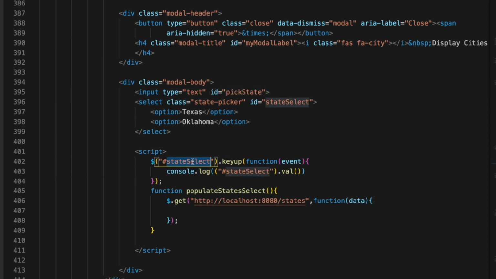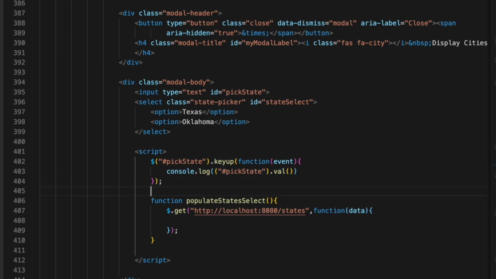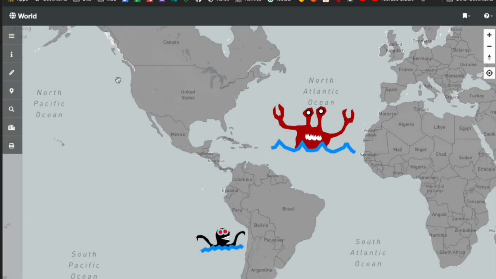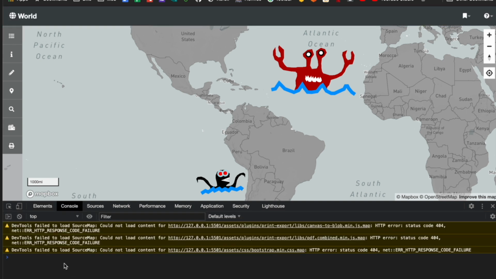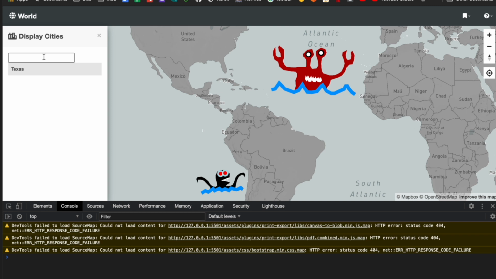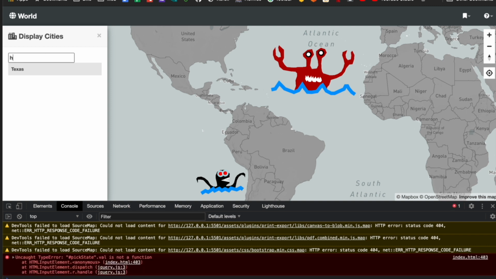And so when we start typing in pick state, we want to fire off an event, and we're going to log out the value that's in pick state to our console. Let's save that, go look at our screen, open up our developer console. Now if I click in there and I type, pickstate.val is not a function. All right, so what did I do wrong?